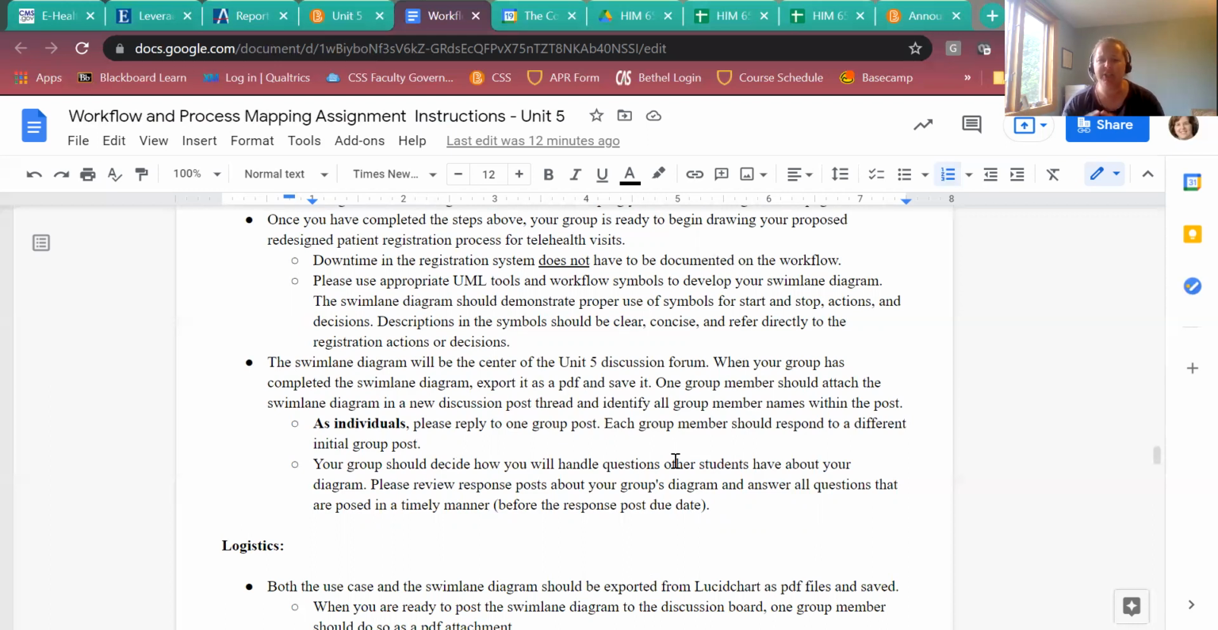But I definitely want you guys asking each other questions. Why did your group decide to do this? Because my group was looking at it like this. Those are the kinds of things I want you to have discussion around: the variations in the workflow and maybe some of the things that you found about telehealth and registration processes.